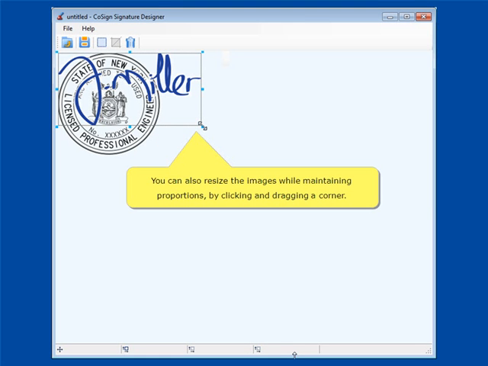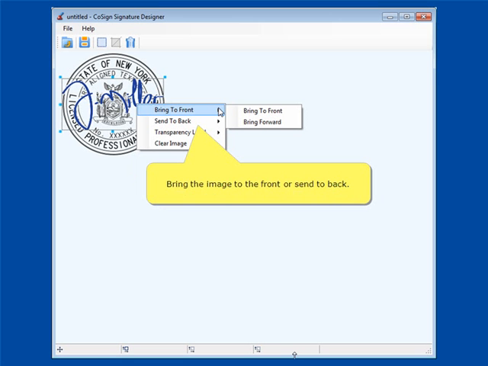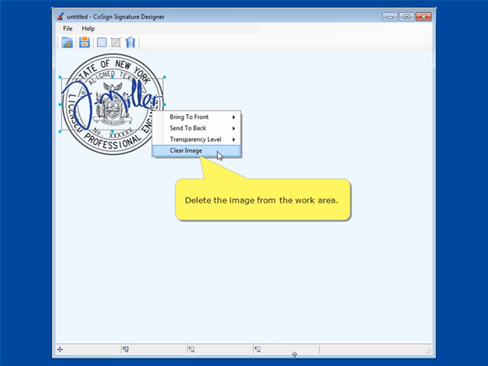You can also resize the images while maintaining proportions by clicking and dragging a corner. Multiple images in a workspace can be manipulated. Right-click on the image to view the menu options. Bring the image to the front or send to back. Or delete the image from the work area.